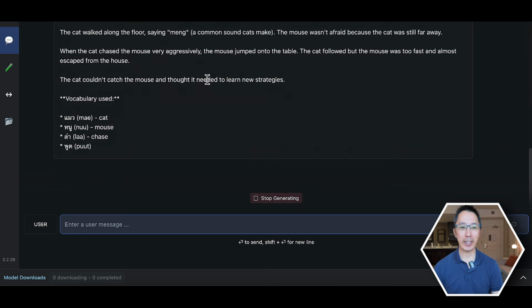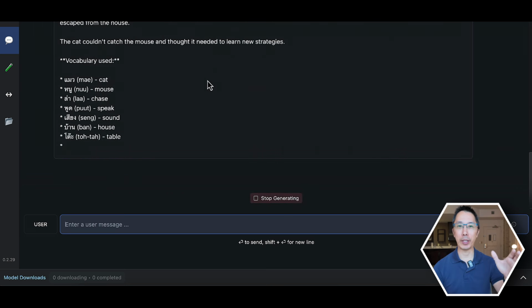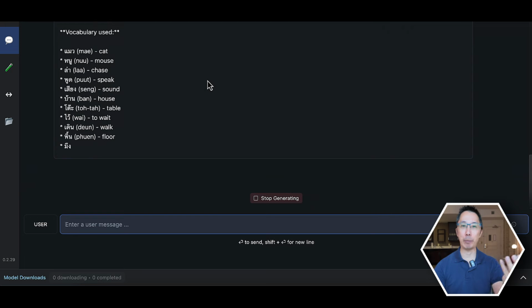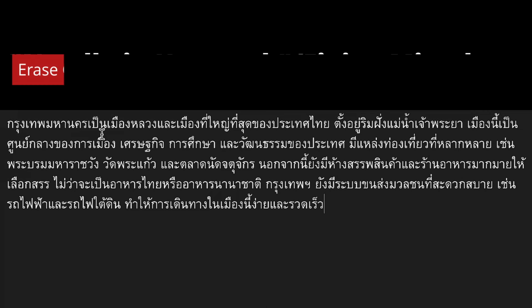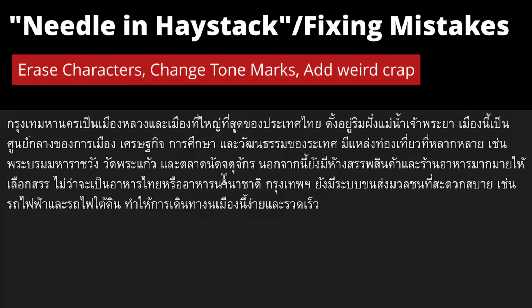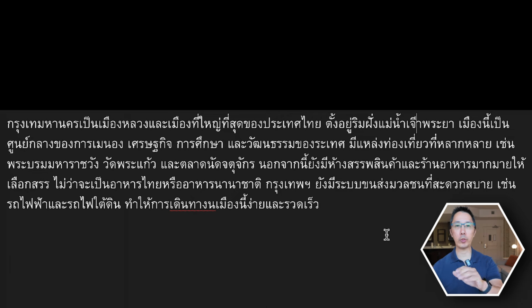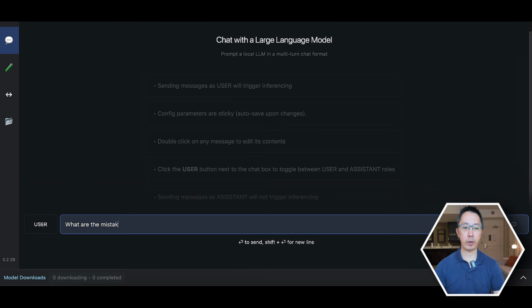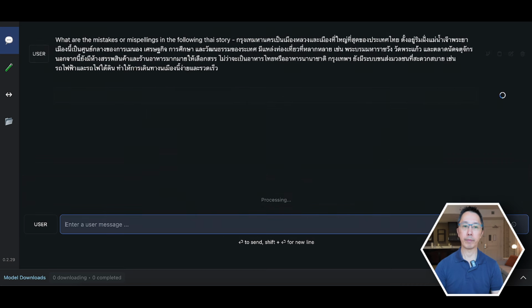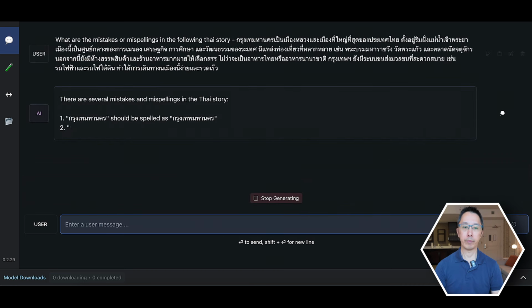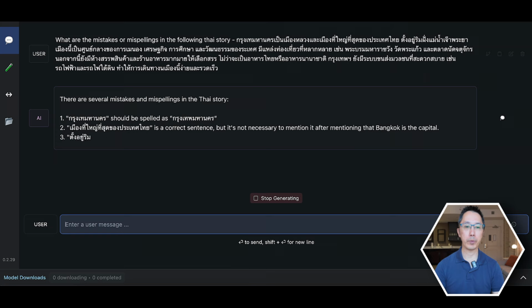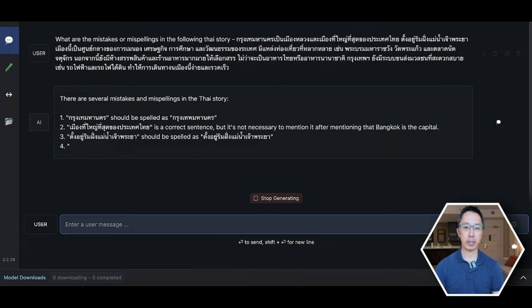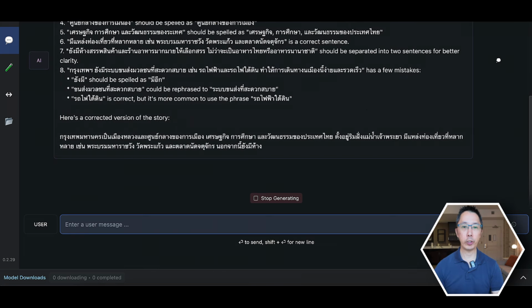Oh, nice. So it gave me the Thai, it gave me what it thinks is the English translation, and it pulled out the vocabulary words. And let's see what I can do here. I'm going to just erase a couple, just remove a couple things. So we've introduced a couple mistakes in here. Okay, what are the mistakes or misspellings in the following Thai story? Got Gurung Tep. So, yep, that's good. So it looks like it did a fairly good job, not too bad.